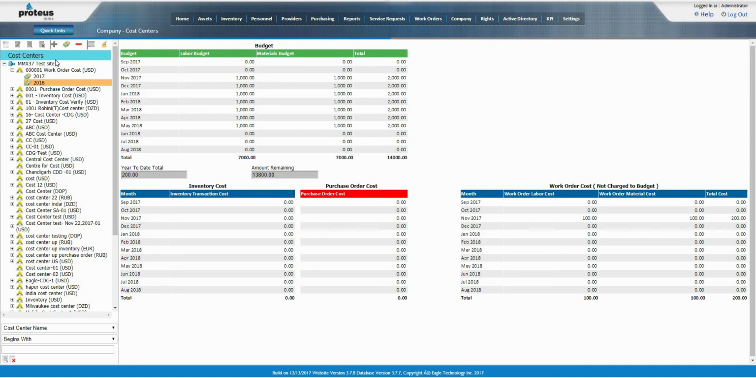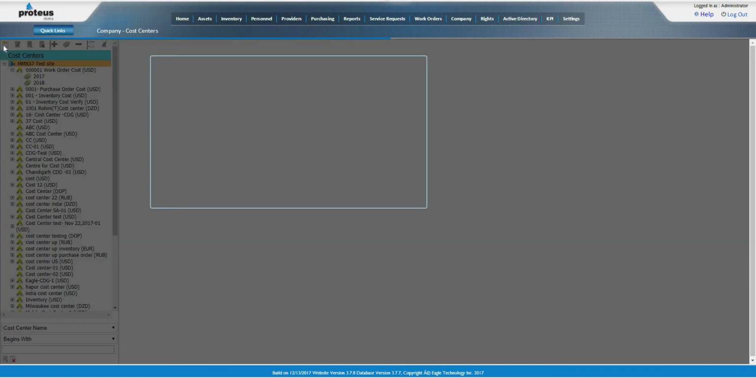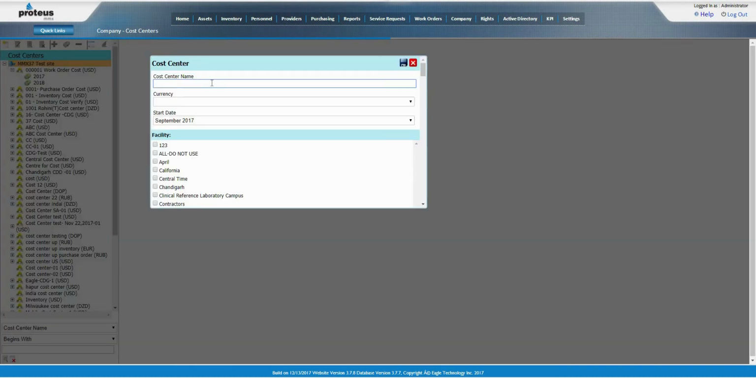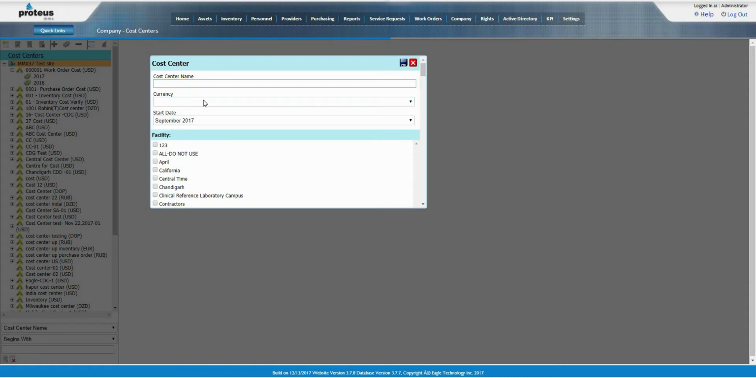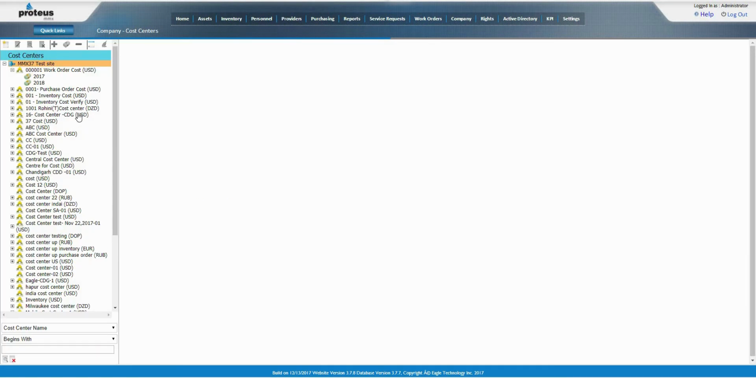To create a cost center: 1. Select New Cost Center icon. 2. Enter the cost center name. 3. Choose the currency. 4. Select the start date. 5. Select the Save icon.